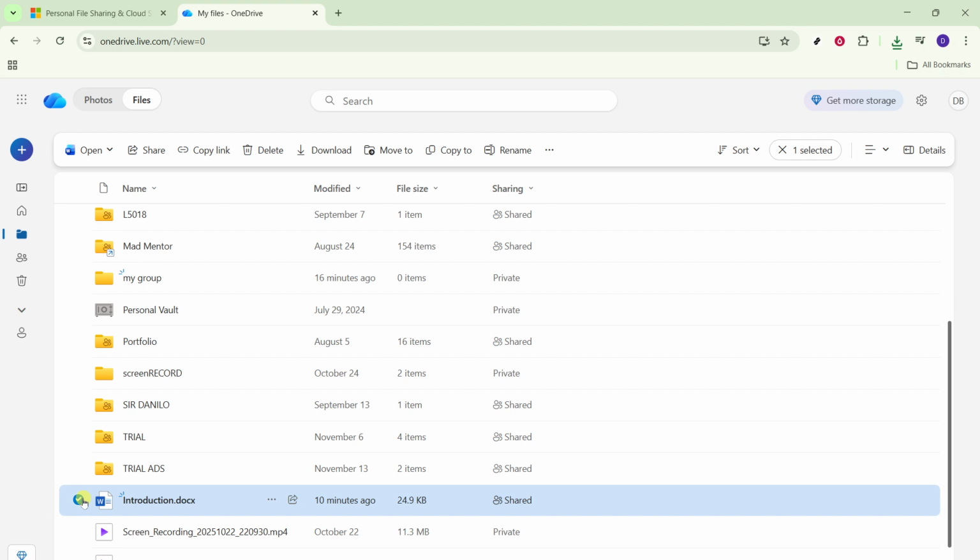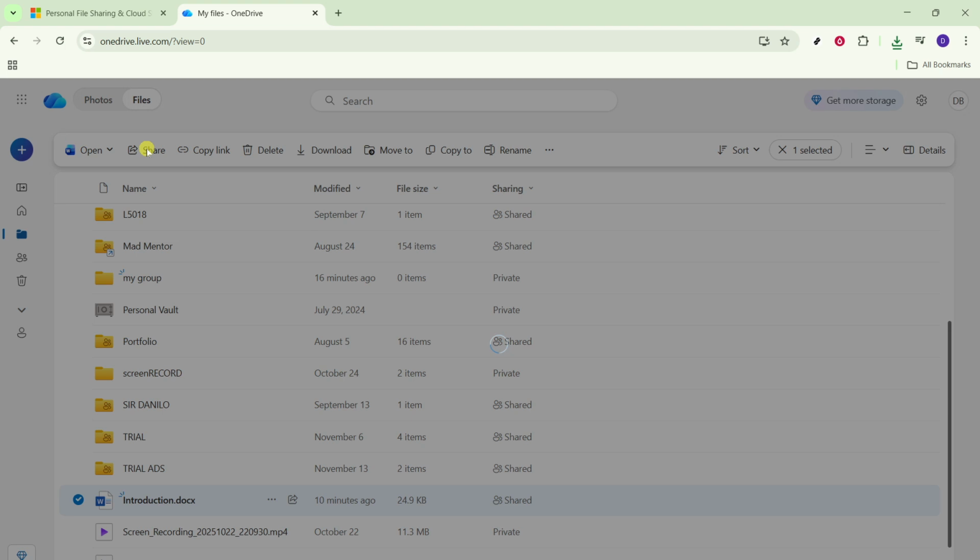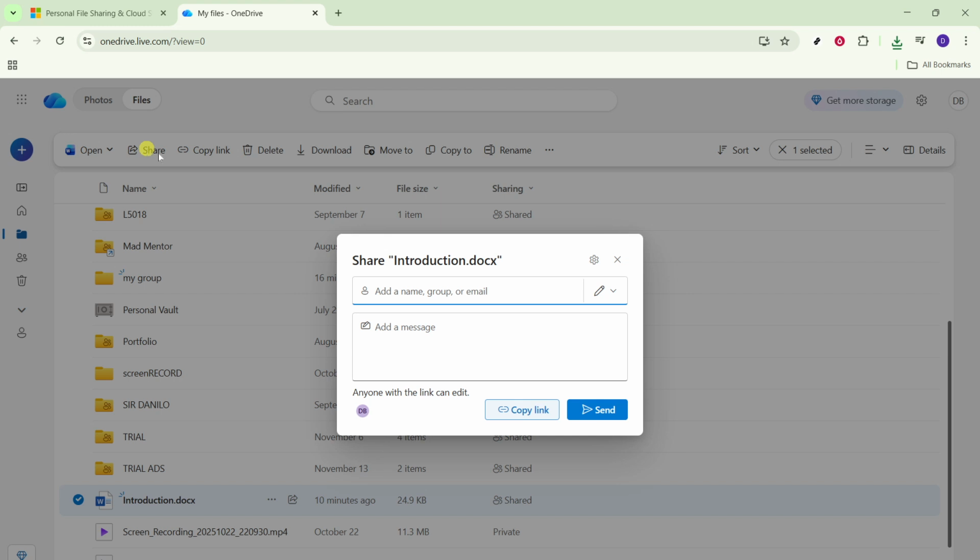With your item highlighted, look for the Share option. You'll usually see it at the top toolbar, but you can also right-click the item and choose Share from the menu. This opens the sharing panel where you control access and permissions.